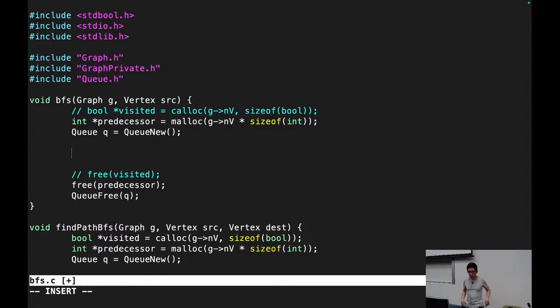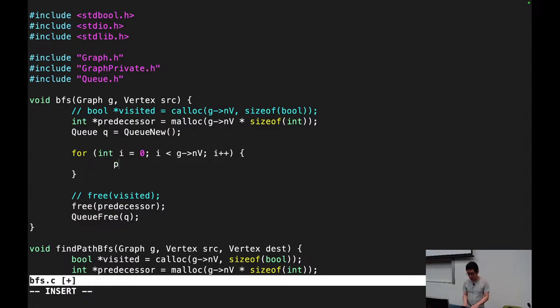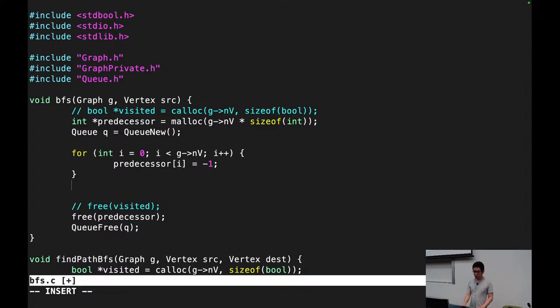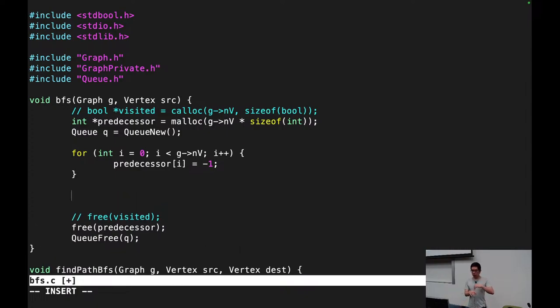Right, and let's remind ourselves what we need to do. First of all, we need to initialize our predecessor array so that all of the predecessors are minus one. So I'll loop through the array and set everything to minus one. To finish the initialization, I need to mark the starting vertex as visited, so I'll just set the predecessor of the starting vertex to itself. That's fine, it doesn't matter because it's the starting vertex.